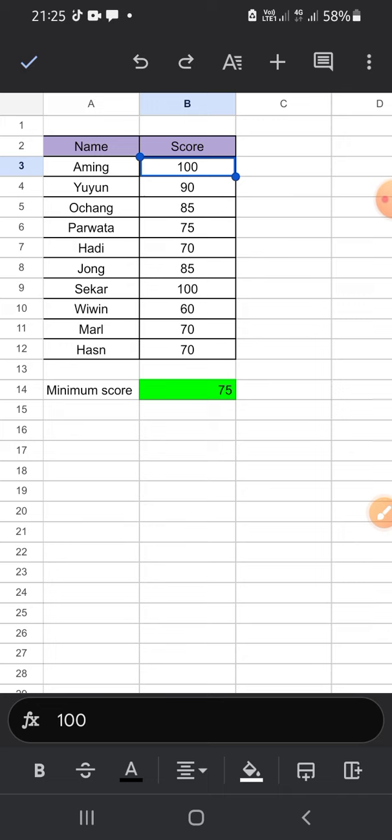In today's tutorial, I'm going to show you how to use conditional formatting in the Google Sheets mobile app. Let's get started. First of all, open your Google Sheets app on your phone. Then you have to prepare your data like this. And here I have prepared my data.